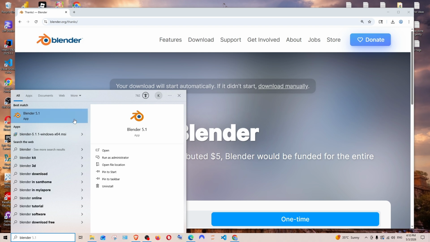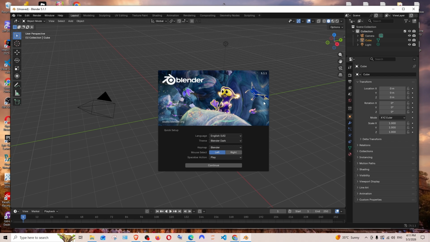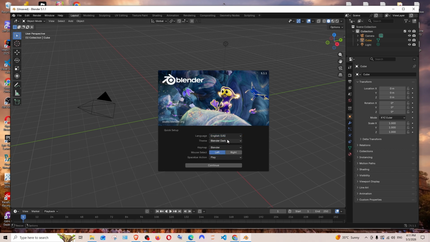We will be having this. Click on open and you will be getting the Blender interface like this. Here you can select the language, the theme and the key map. You'll be getting this initially as a quick setup. So just select the required configuration over here and click on continue.